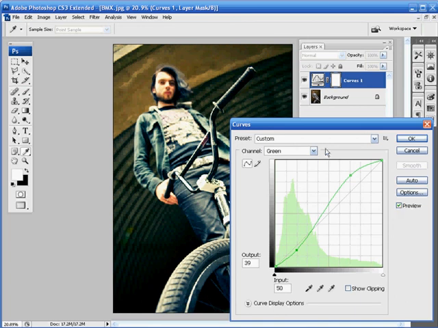Okay, I'm going to move on to the third and final individual channel, which is blue. Click on that. Rather than applying an S-curve like I've done with the other two channels, all I'm going to do is go up to the top right hand corner and just pull the line downwards. What this is reducing is just taking out the blues and the highlights.